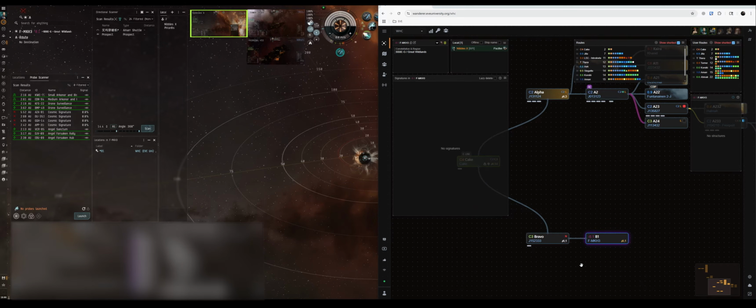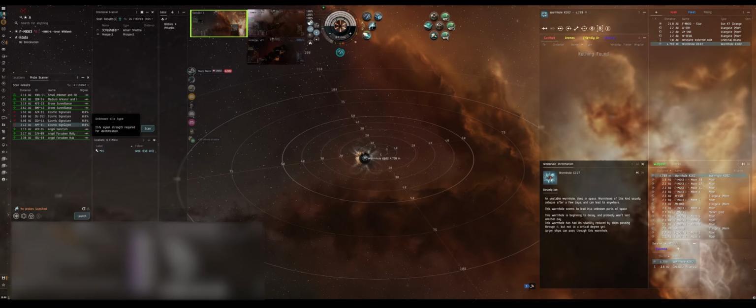And the reason why you want to have a system selected is so you can interact with it in other ways. So as an example, if I wanted to paste the signatures that are in here, all I have to do is Control-A, Control-C in this probe scanning window.